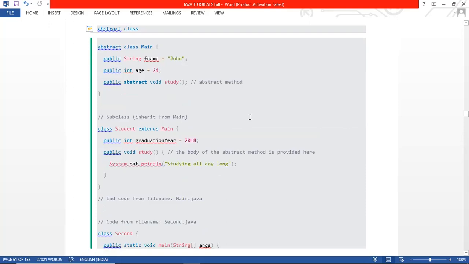Sir, if I don't write an abstract method in an abstract class, then what error occurs? You need to write that, because only an abstract class can have an abstract method. This is mandatory. Only an abstract class can contain an abstract method. If you declare an abstract method in a normal class, you will definitely get an error. But what kind of error, I really don't know, because I have never tried that.